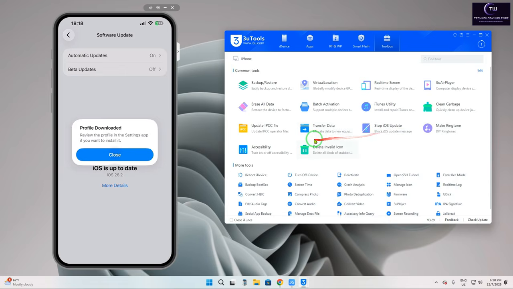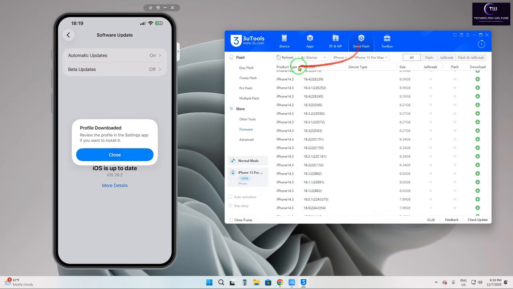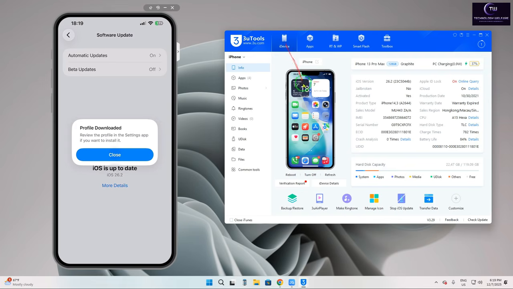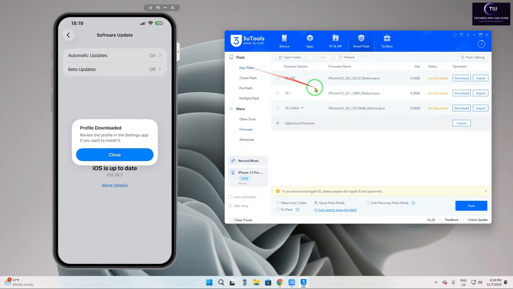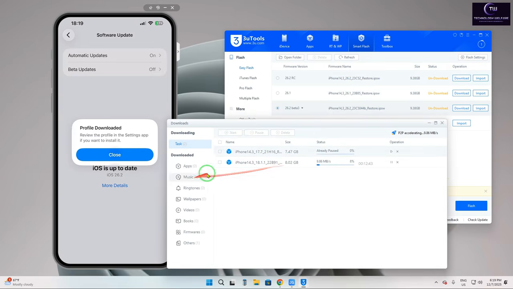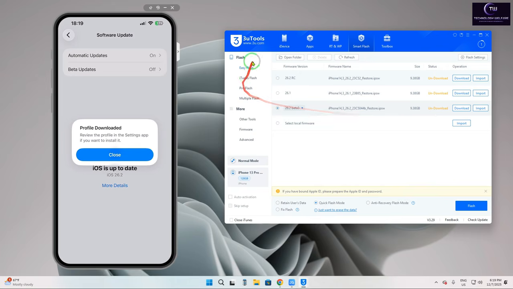So the video would be lengthy. Suppose I am showing you a demo here: we will click on the Smart Flash option, and we will come to Easy Flash. Here are the options to import directly. Here is a beta version, and you can see the latest one and this is the last one. The one I started to download is 18.1. It's downloading right now.